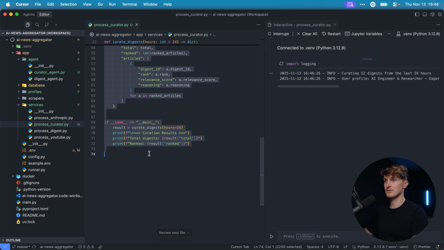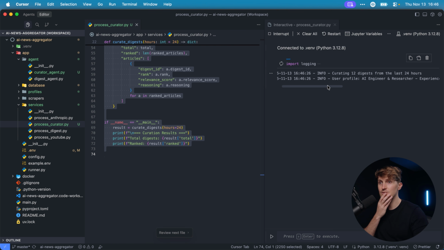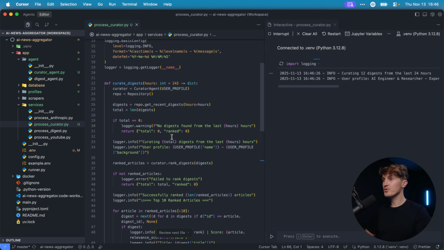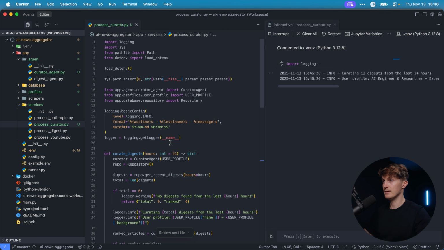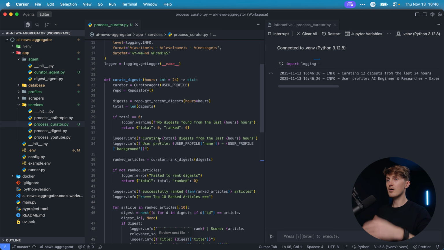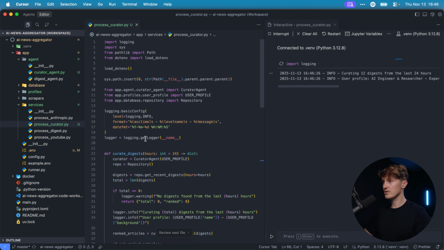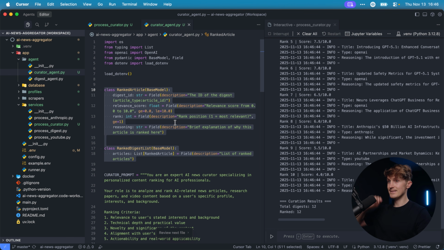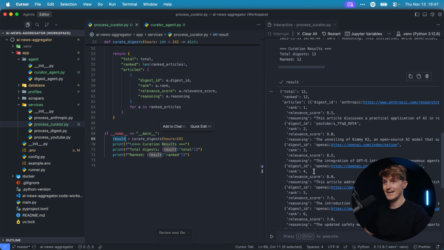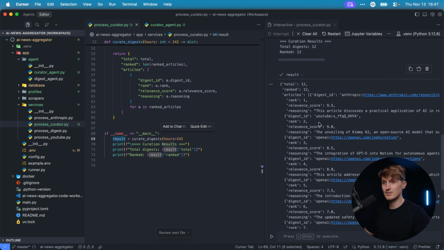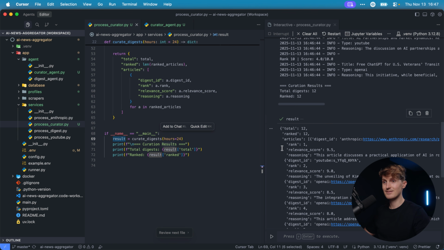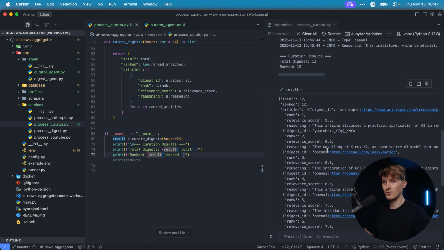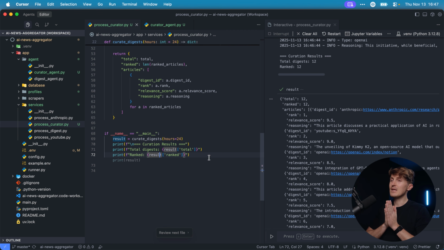Okay, processing user profile. There we go. So this is going to be a big one, because we're taking all of the articles and we're letting it generate a really big Pydantic model. So look, there we go. Now we have the ranked list. This is beautiful, people. We got a ranked list of everything.